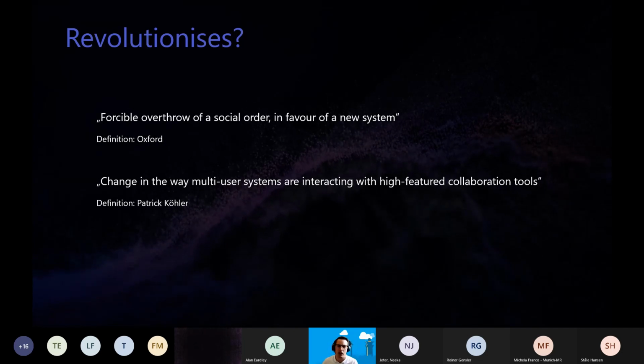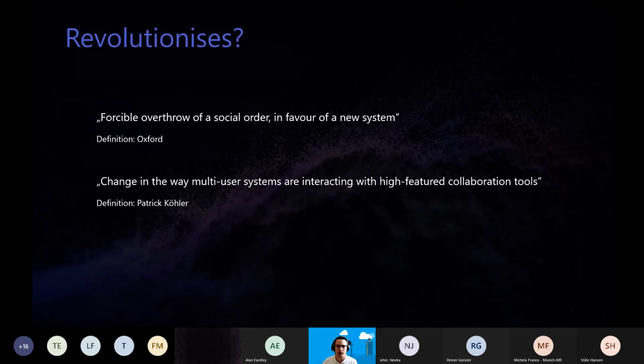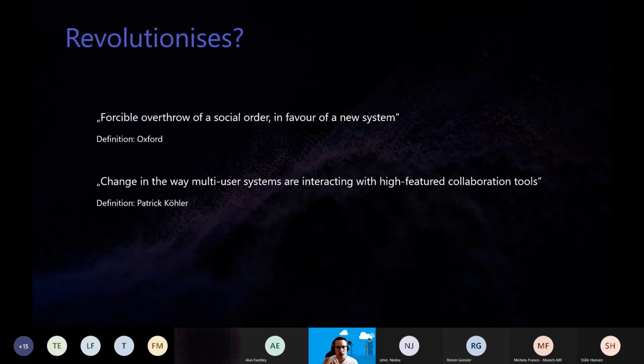are interacting with high-featured collaboration tools, which means that we see there's a huge pace in the development of those tools like WVD, the media frames or the feature set in general. And this is what I see. And that's the reason why we are taking the topic on revolutionizing.